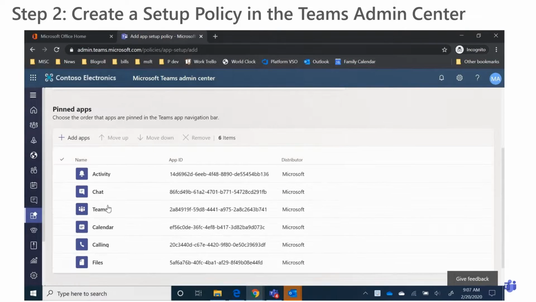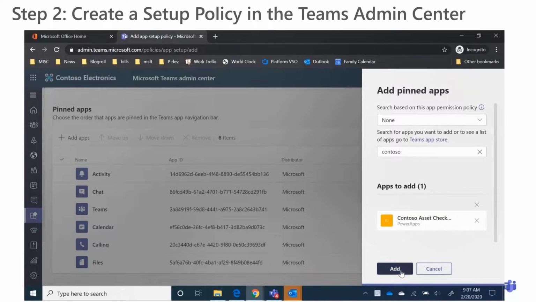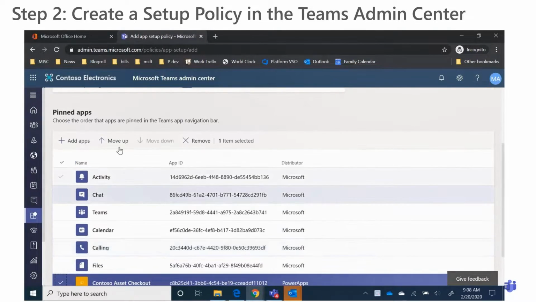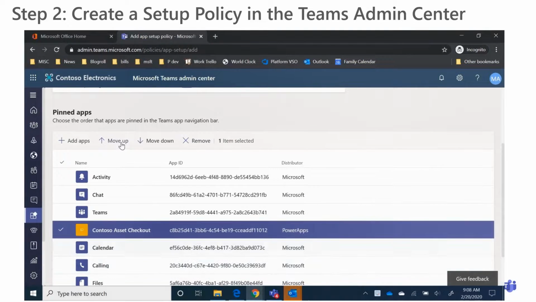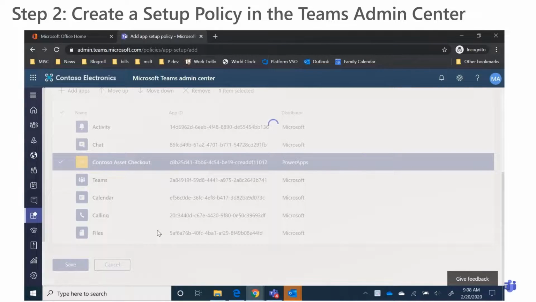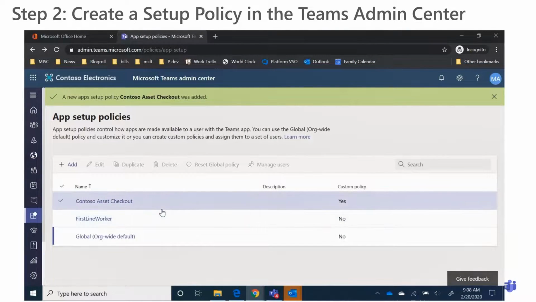And I'll go ahead and add an app. So here, what you see is me searching for the app I uploaded earlier, the Contoso Asset Checkout app. And there you go. It's added. It's now part of my app rail. Here, I have the ability to actually customize how this app rail looks. So here, I'm moving Asset Checkout up so that it's easier for users to find. And boom, I save. My setup policy is ready to go.